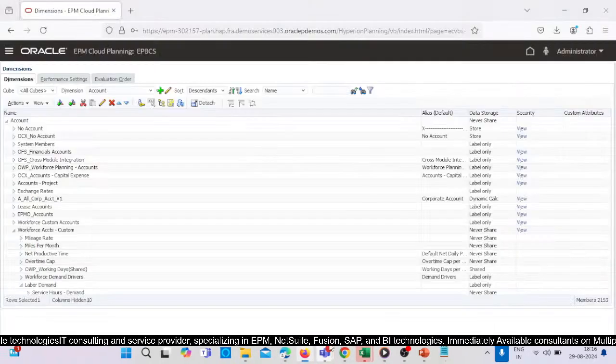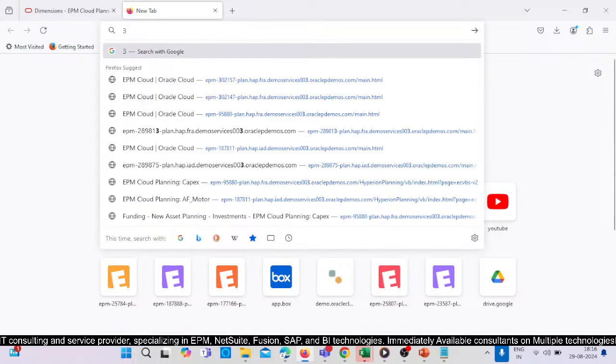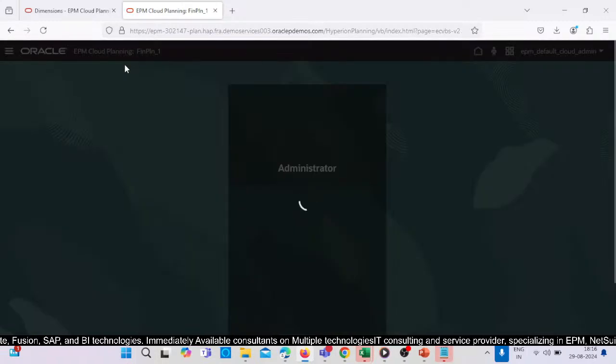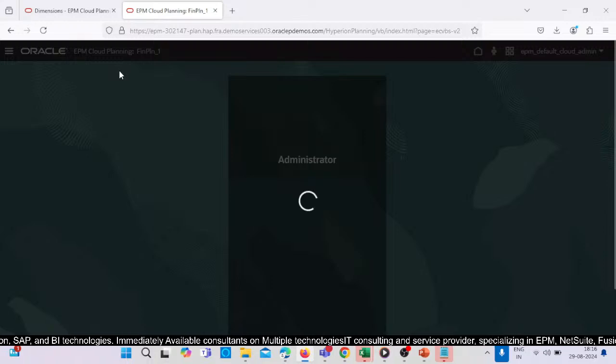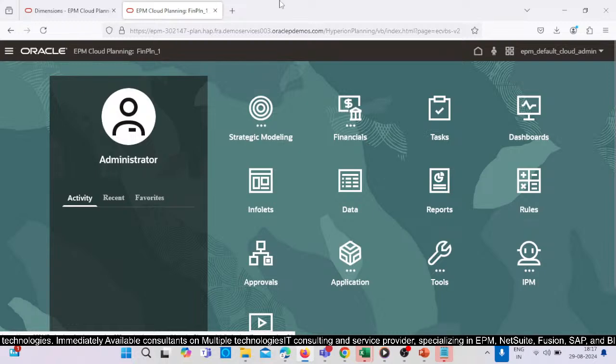So let me check whether we have the Vision application as well, so it will be easy to understand there. Because there are so many members, sometimes it looks quite complex. That is the reason why I need to show you this rule in the Vision application.